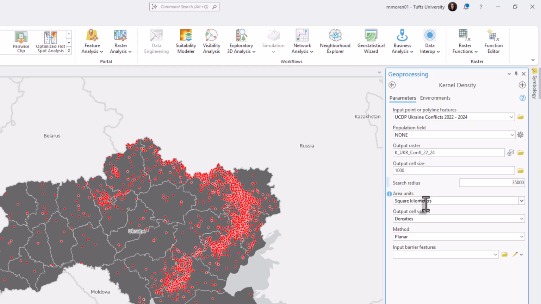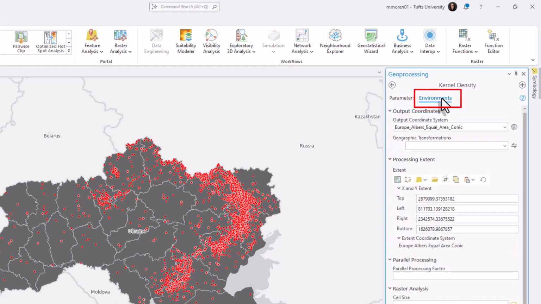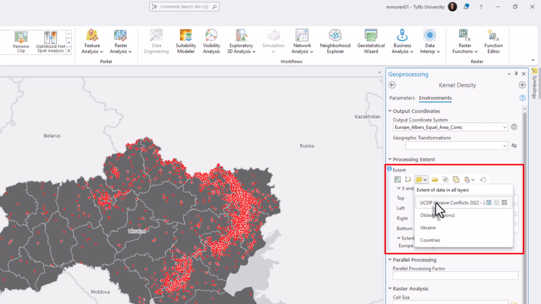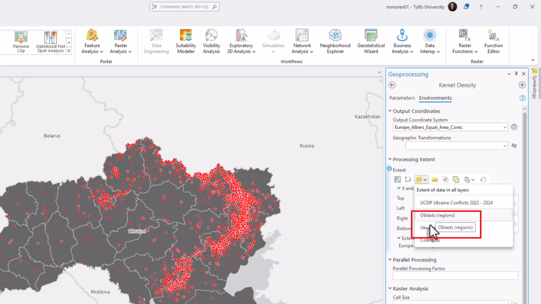Before running the tool, it's also important to check the environment settings. I will set the output coordinate system to make sure the results are correct. This is critical. And I will define the processing extent to limit the analysis to a specific geographic area, in this case, the country geographic boundary.